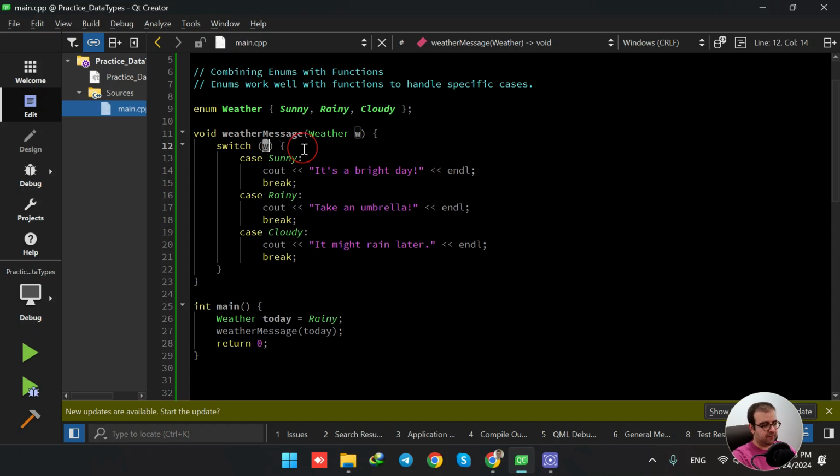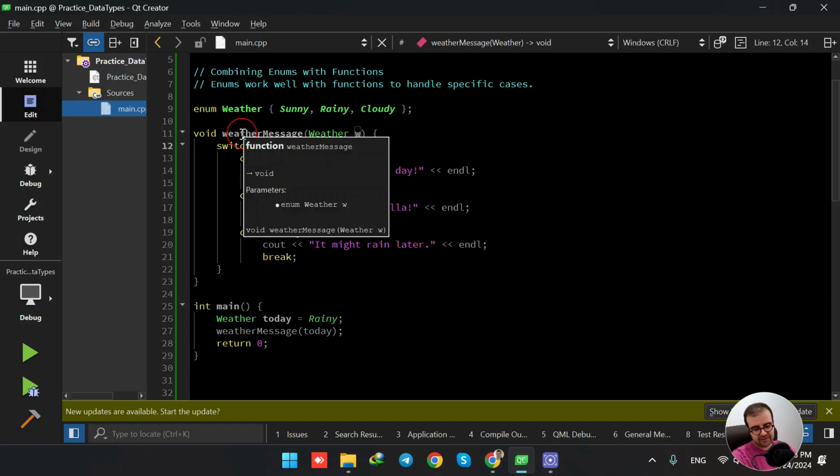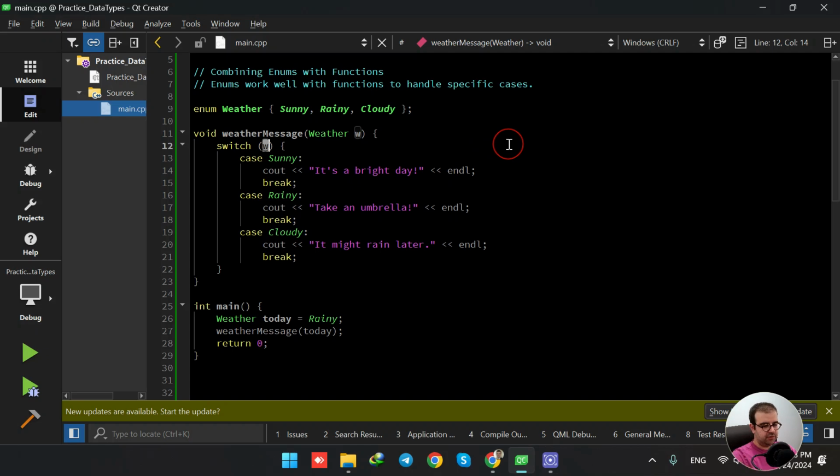So in order to investigate different conditions, let's say, we are having a switch statement. We could do it with if else as well. So we are having a switch statement and we are having the condition over W, and we are having different cases here. In case W equals sunny, print out it's a bright day. In case W equals rainy, print the message saying take an umbrella. And in case W equals cloudy, show the message to the user saying that it might rain later. Okay, so let me run the code now.